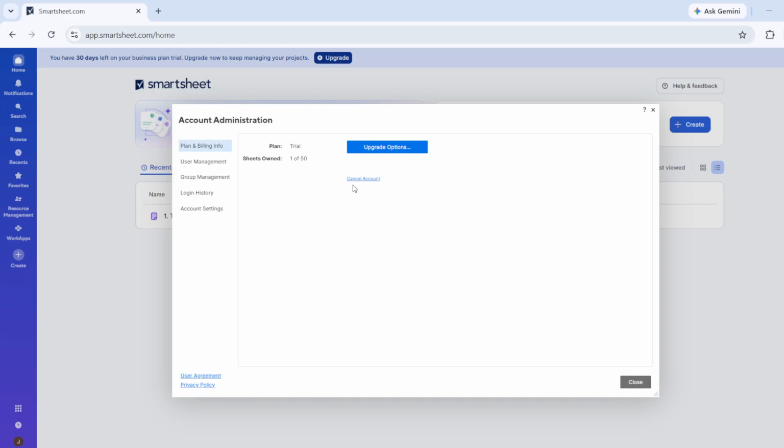Click Cancel Account. At this point, the system may show information about what cancellation means for your current billing cycle, so be attentive. Clicking Cancel Account is the official start of the cancellation flow. You should expect a follow-up screen that asks you to confirm you want to proceed.